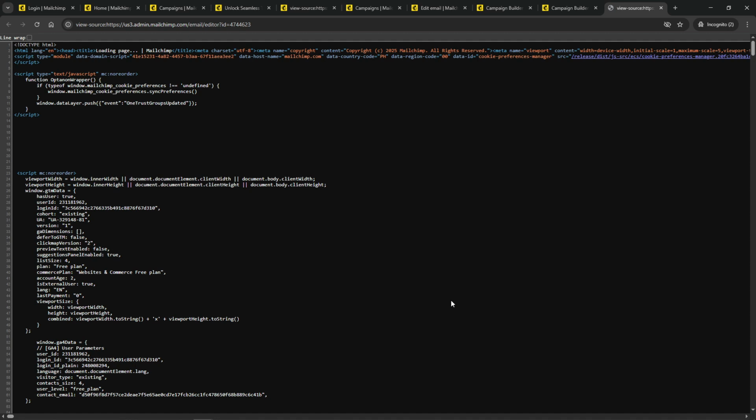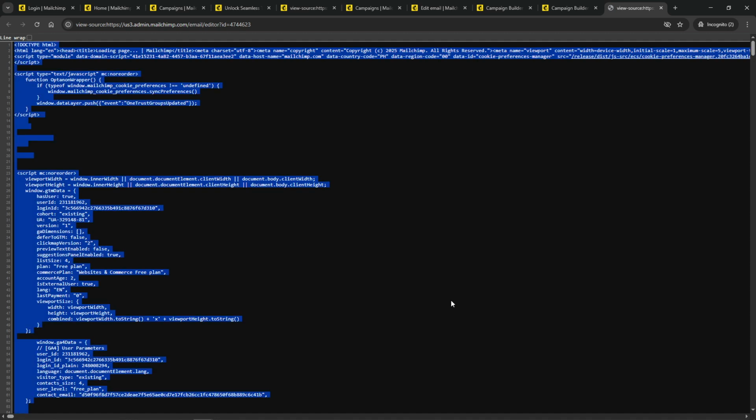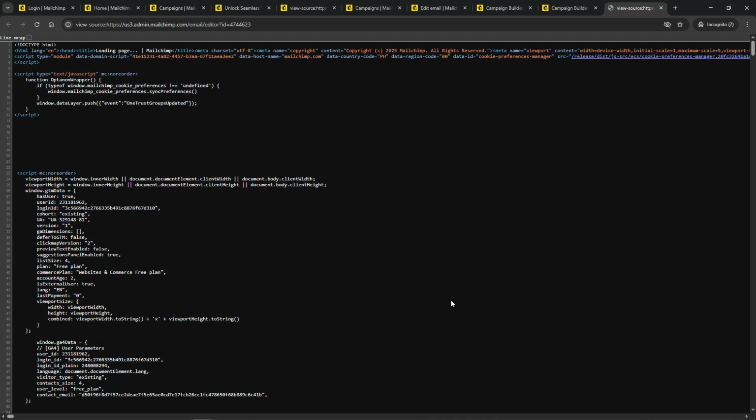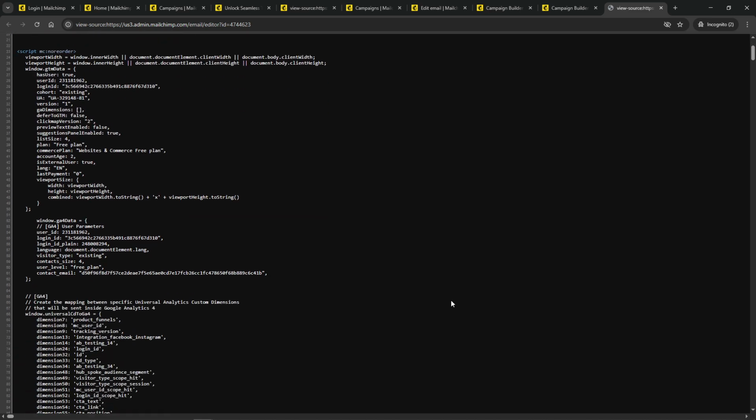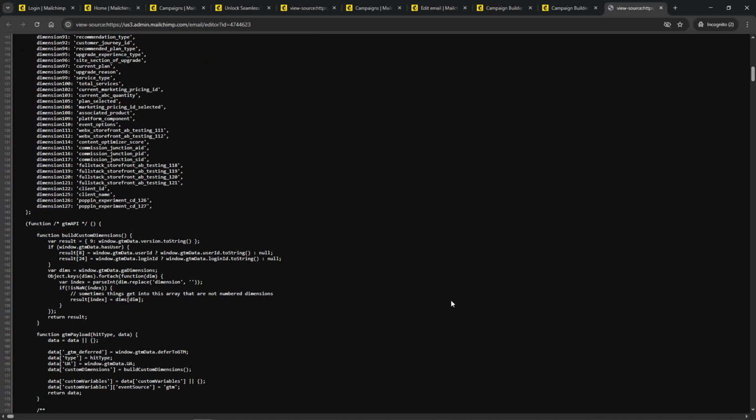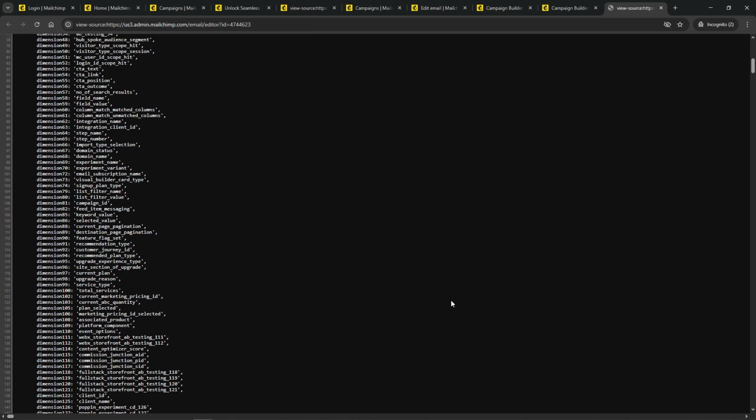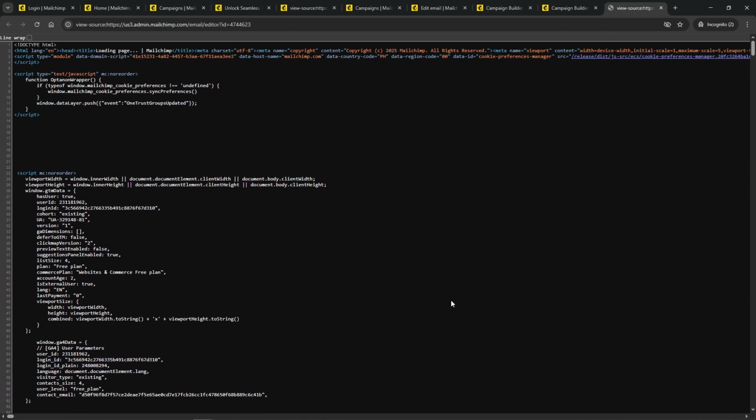This process might seem a bit technical at first, but once you've done it a couple of times, it becomes second nature. Having the HTML of your campaigns can be incredibly handy for ensuring consistency across your email marketing or for sharing your campaign designs with others. That's it for today's tutorial on how to copy HTML from a Mailchimp campaign.